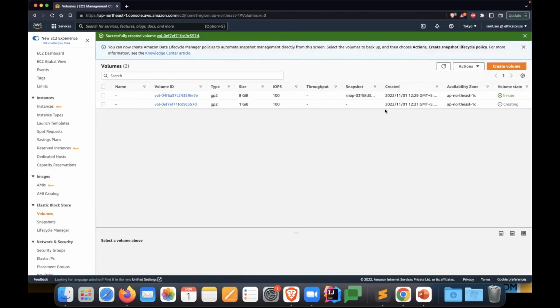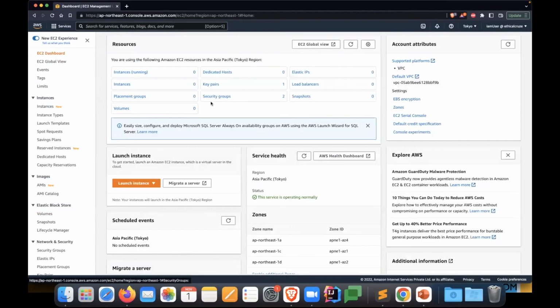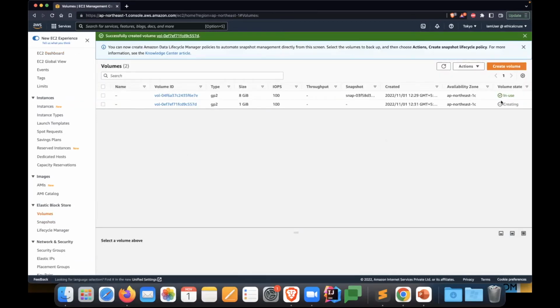Okay, now you can see there are two volumes present. If you want to see, you can go to the dashboard also and just refresh it. You can see there are two volumes and one instance which is running. Okay, I'll go to volumes. It is still in creating state.